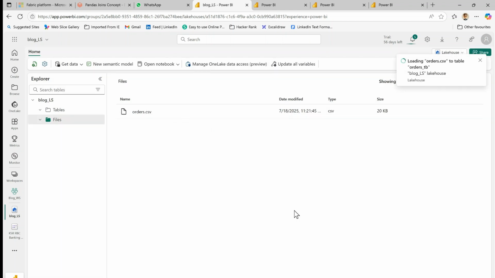Once you click load, it is loading to the tables as orders underscore tb. So now it is loading. Let's wait until it's loaded. It will take time, depending upon your data size and all. Now see, it is successfully created, orders underscore tb in the table section.